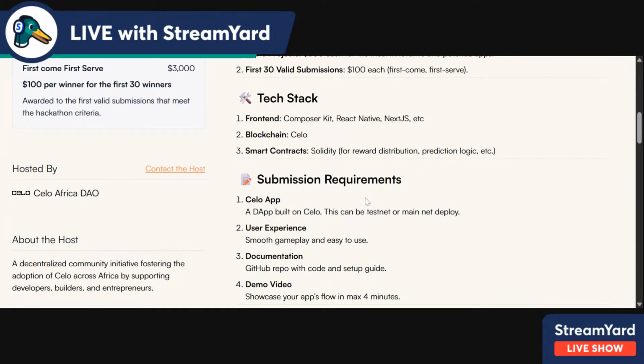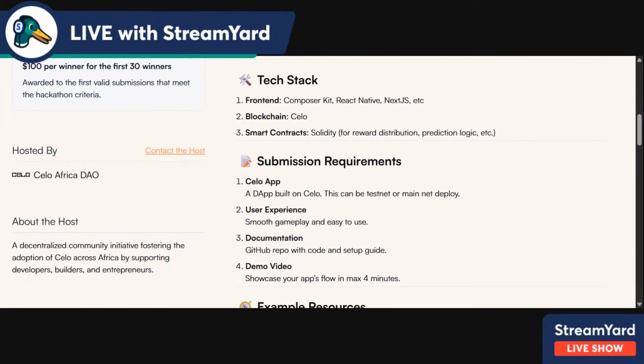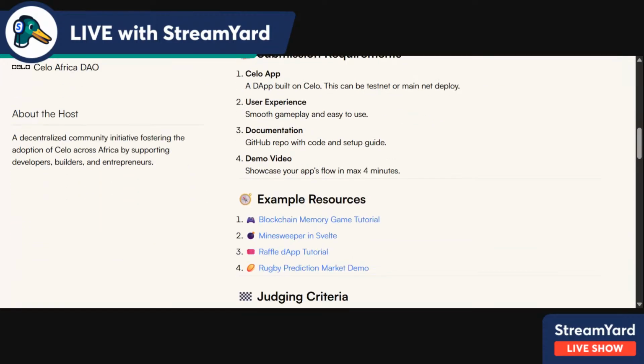So what are the requirements for the submission? Celo dApps, then user experience, like a smooth game that is easy to play. Check out MiniPay for inspiration, if you have MiniPay. You can see some already built applications on it that you can use as inspiration, and those applications are very seamless to use.